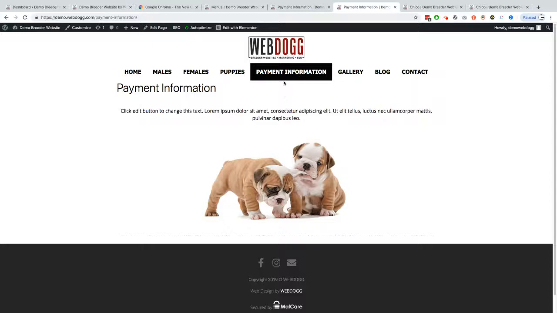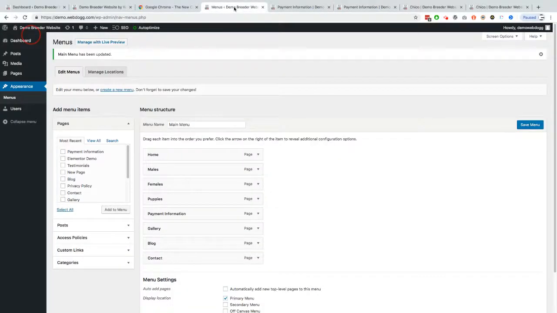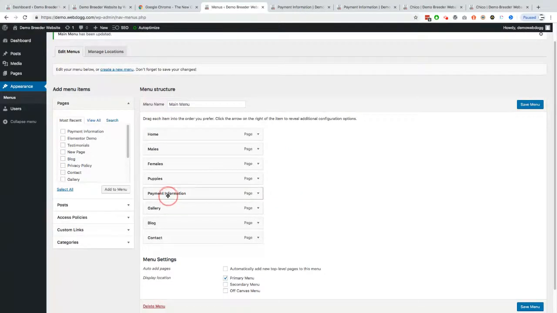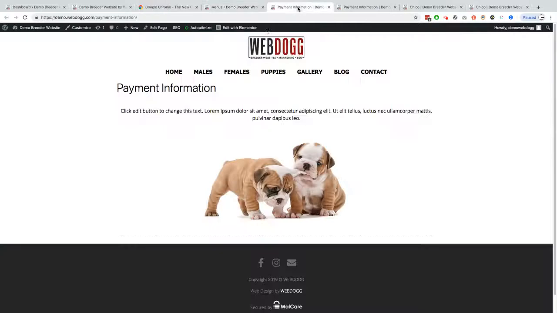But let's say you wanted to add payment information as a drop-down menu under puppies. How difficult is that? It's actually pretty simple. If you click payment information, all you got to do is just click and drag just a little bit to the right where it snaps into place. So it'll be a drop-down menu under puppies. Save menu. Let's go back and let's refresh. Puppies. There you go. Payment information is like a drop-down menu now.